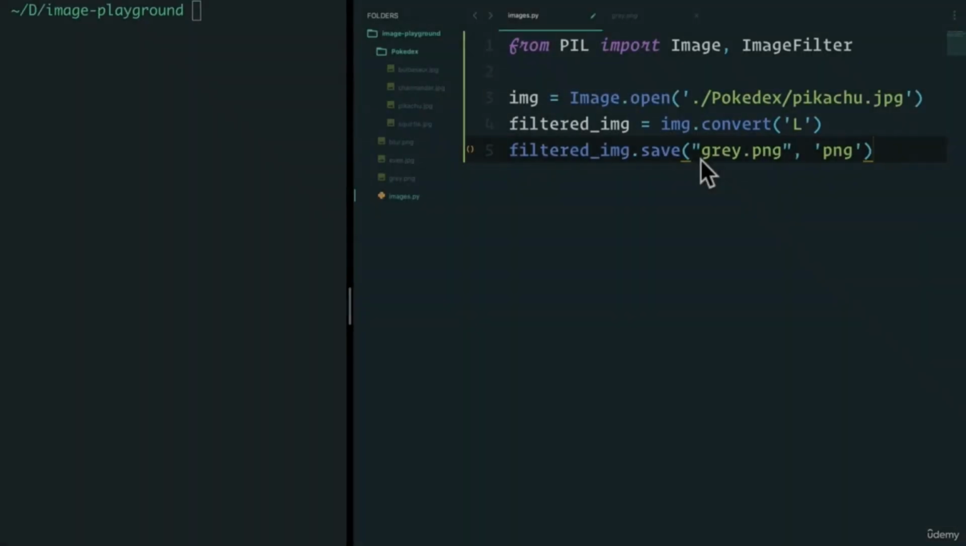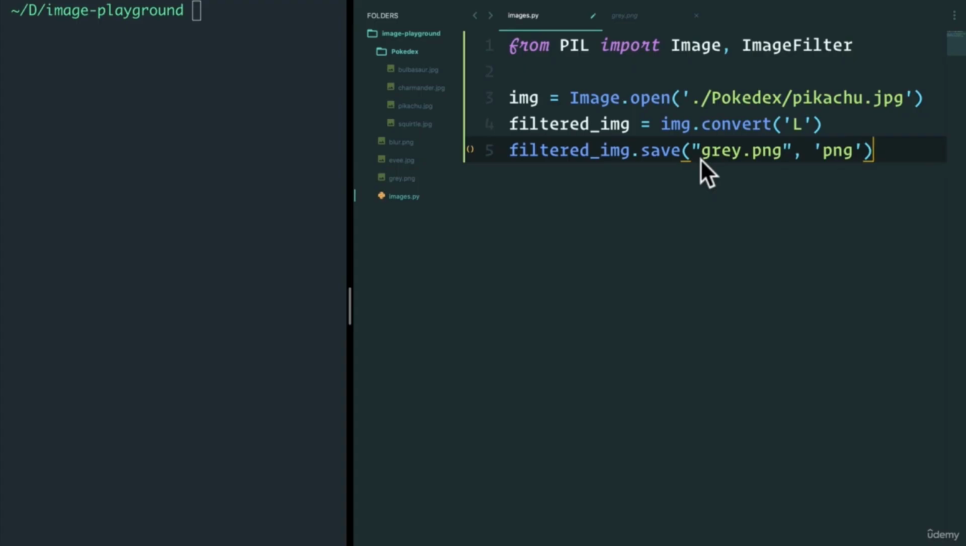Let's learn a few more neat things that we can do with images. Here we learned that we're able to save images, we can convert them, we can add image filters to them, and we also learned that we can use the save method to give a new name to a file, and then also give it an extension with the second parameter. So we can convert from, let's say, a JPEG to a PNG file like this.